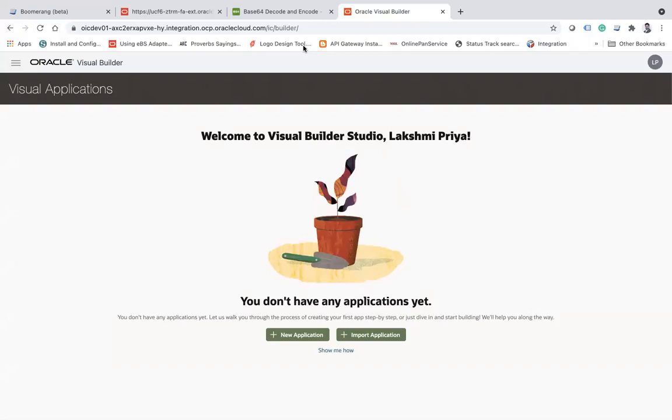Yes, correct. So it is called Visual Builder, not Visual Builder Cloud Service. And Oracle is saying that they are removing the cloud services from each and every feature and service they have.